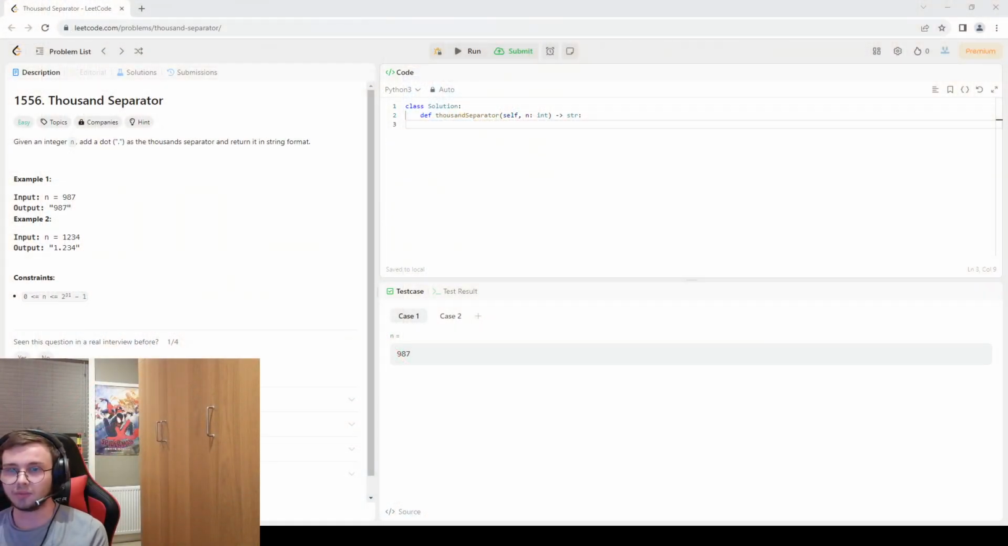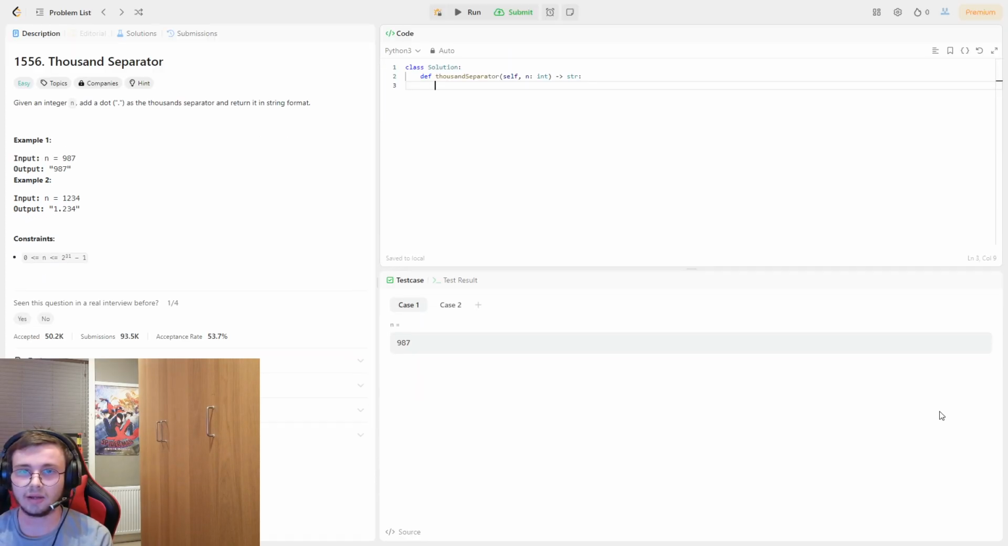So the problem that I'm going to be attempting today is number 1556, Thousand Separator. Just going to read out the spec here. Given an integer n, add a dot as the thousands separator and return it in string format. For example, 987 is below 1000, so it doesn't have anything. But 1234 has a dot here to signify it's 1.234, returned as a string. Constraints: it has to be between 0 and 2 to the power of 31 minus 1.